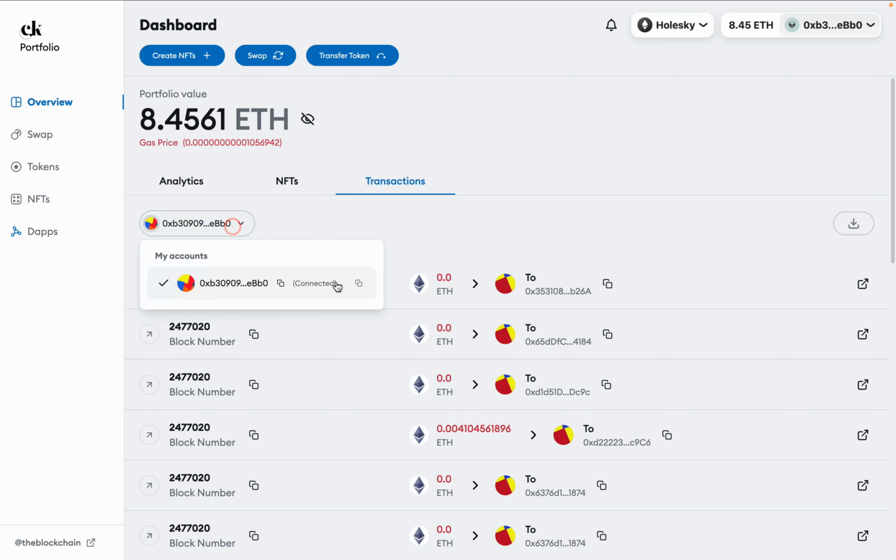You can simply click here and it's going to open this one. This is the account address which I'm connected with at the moment. So that's how our dashboard would look.